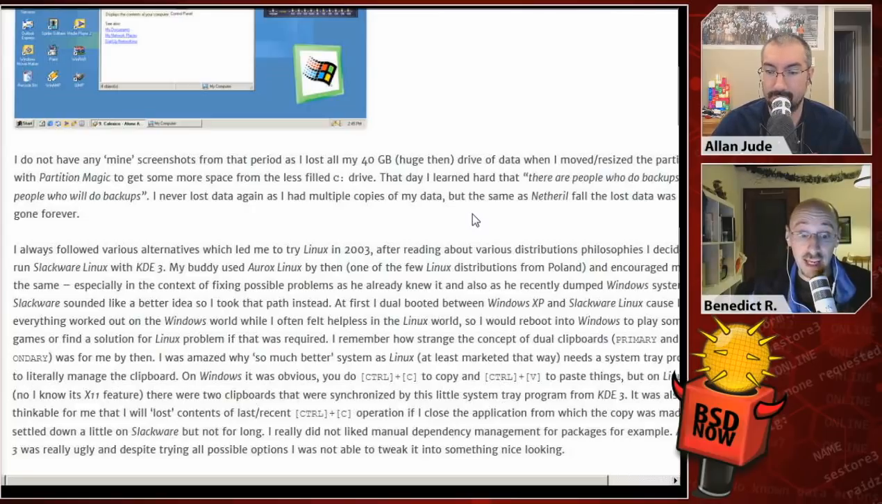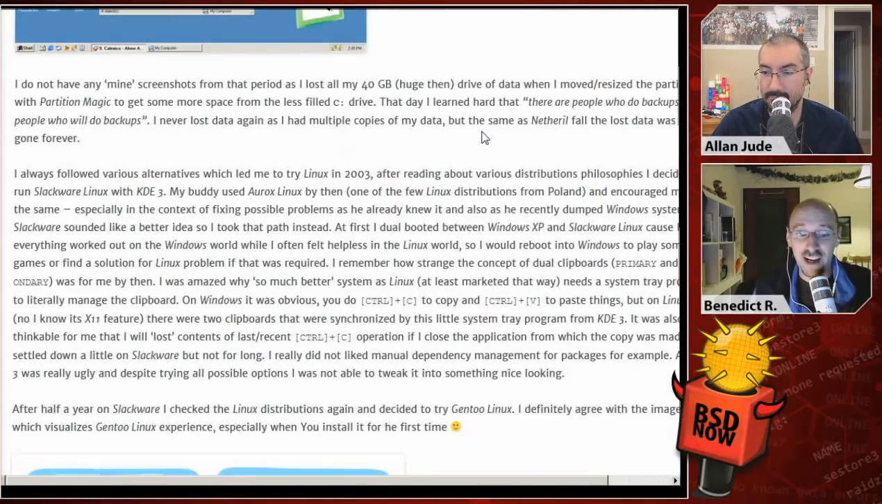He writes, I do not have any special screenshot from that period, as he lost all his 40 gigabytes, huge then, drive of data when he resized the partition with Partition Magic to get some more space from the less filled C drive. And I did the same thing. I thought it was hung or something, and I just gave up and rebooted, and then everything was gone, and I was like, damn. Backups, yeah.